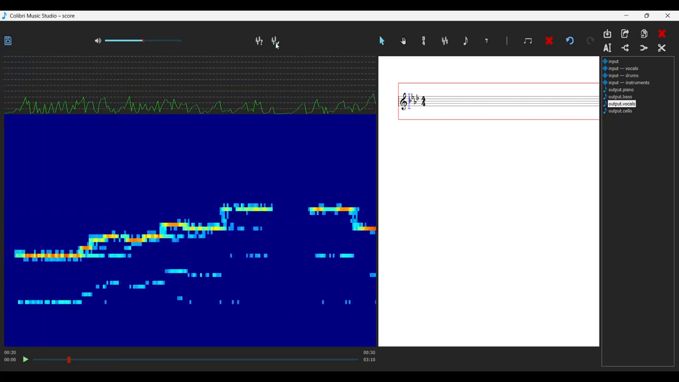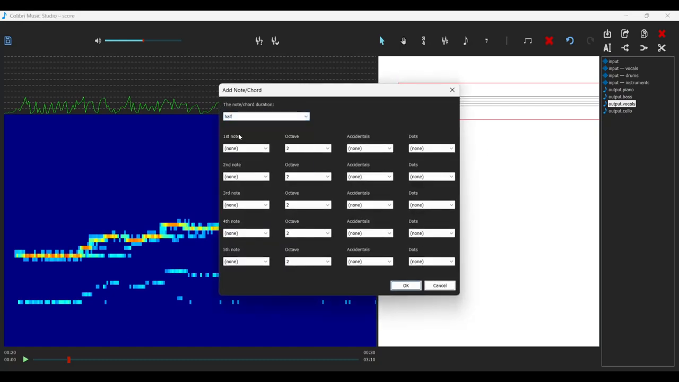The histogram shows which notes are present in the musical composition. We see C5, B4, A4, and so on. The duration of the notes can be selected by ear. Now let's write the musical score for the first seconds of the vocals part.